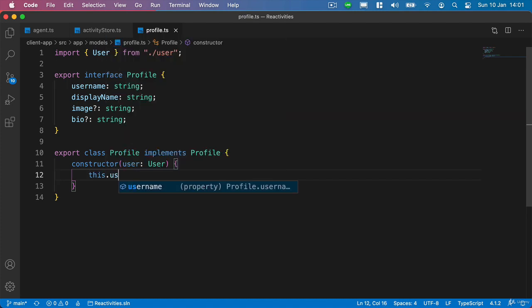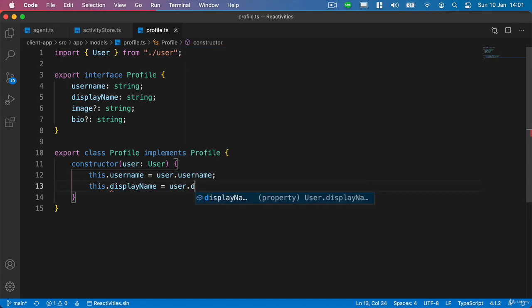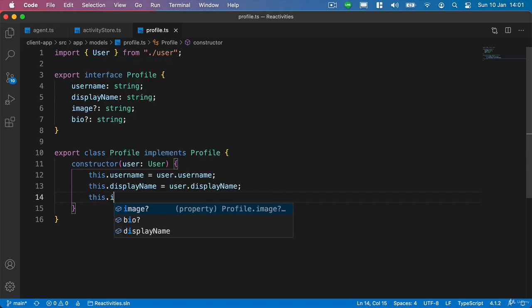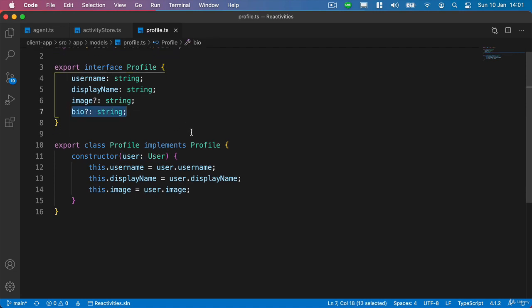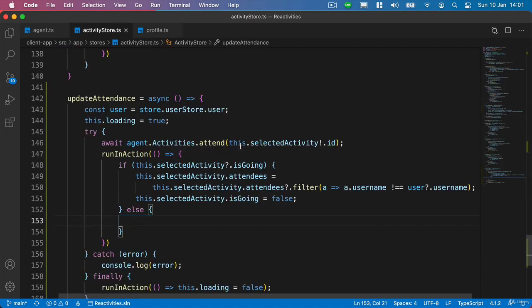And what we'll do is say list.username equals user.username. We'll say list.displayname equals user.displayname. And we'll say list.image equals user.image. Now we don't have a bio in our user object, so we're not going to complete this when we create a new profile for what we're doing here. We're only interested in creating an attendee object based on the information we have for this particular user at this moment. And then we can go back to our activity store.